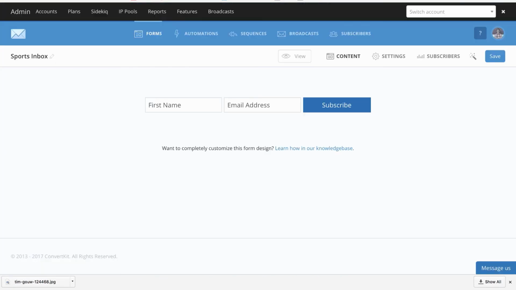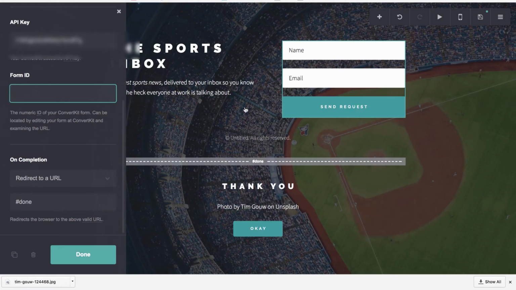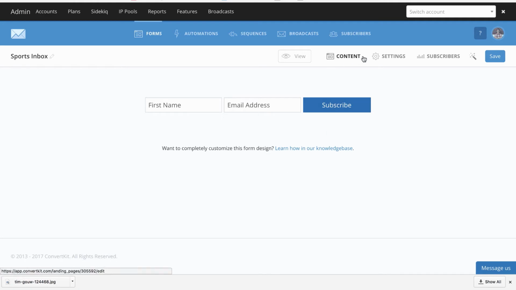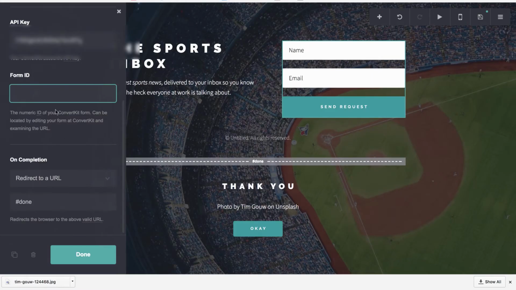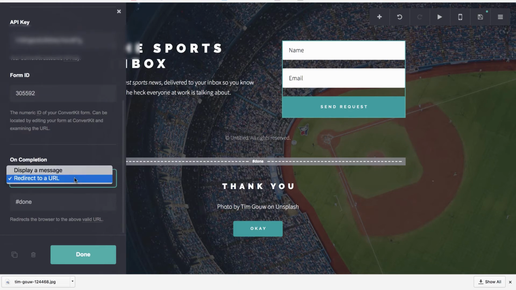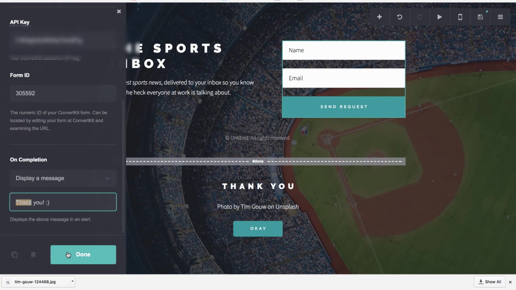So here's where you find the form ID. I've already created this form. Now, I haven't done any styling on it, and you can tell I just have the naked form here because the styling is basically what Card is handling at this point. So I don't need to do any styling on my side. I just need to find the form ID, which is right up here, and paste this in. That's all. And then I'm going to choose display a message. This is fine. I can change this, obviously, if I want to.